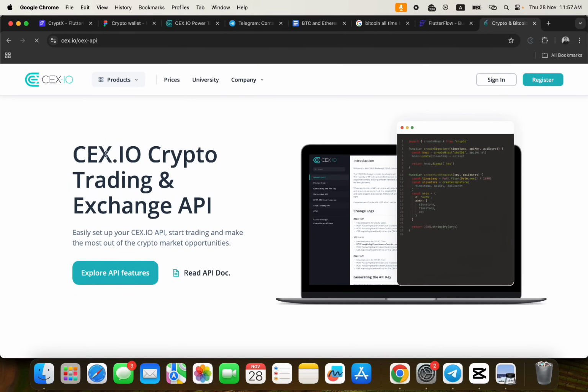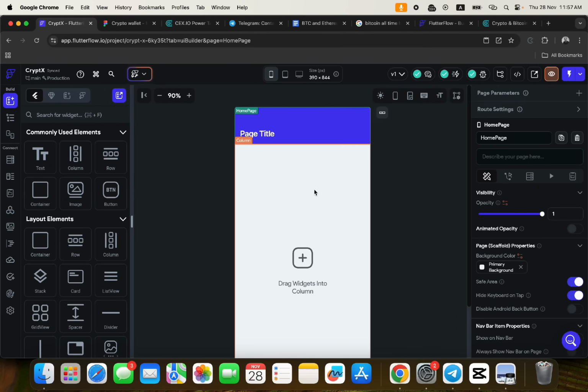You will be able to see the CEX.io crypto trading and exchange API. Now this is where you could explore their API features and then read the documents, so see how you can use these beyond the scope of this particular project. Okay, so let's get back to FlutterFlow and just continue building.